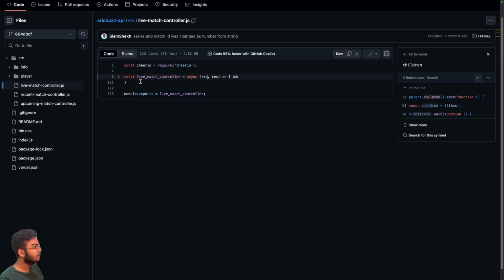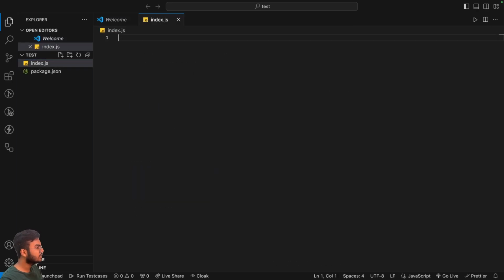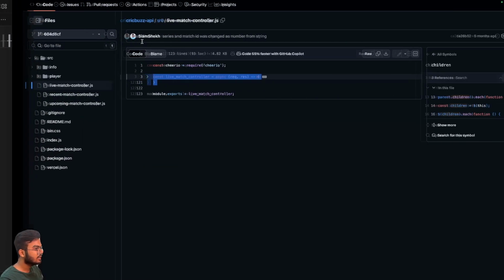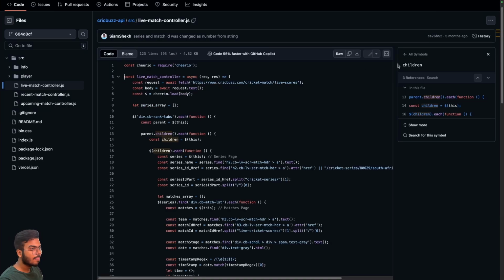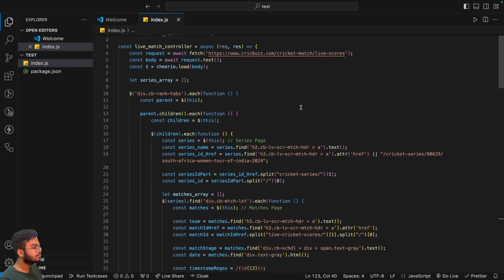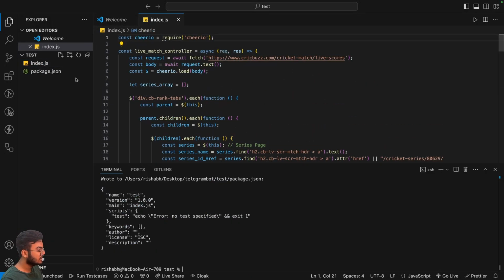Okay, let's first copy this code and try to test it out. So let's create an index.js. Okay, now this looks bad. Why? Let's just copy this whole thing and paste it here. Okay. Now what I want is, first I need to install this Cheerio.